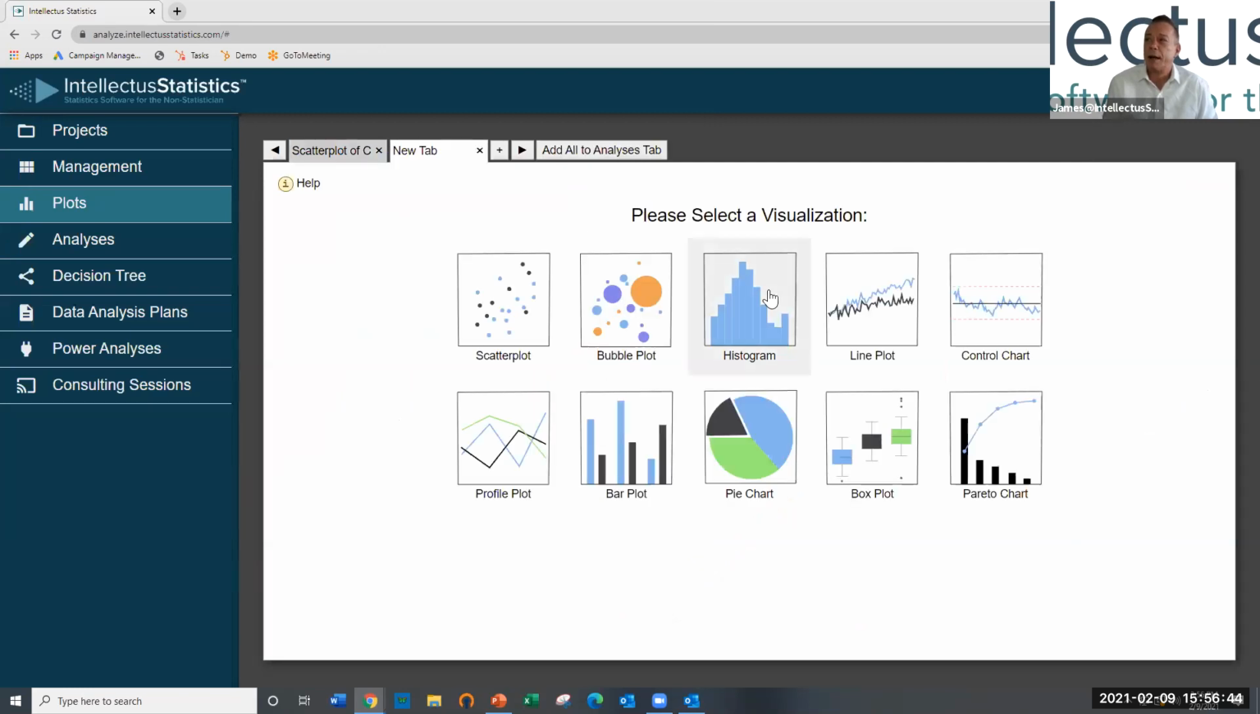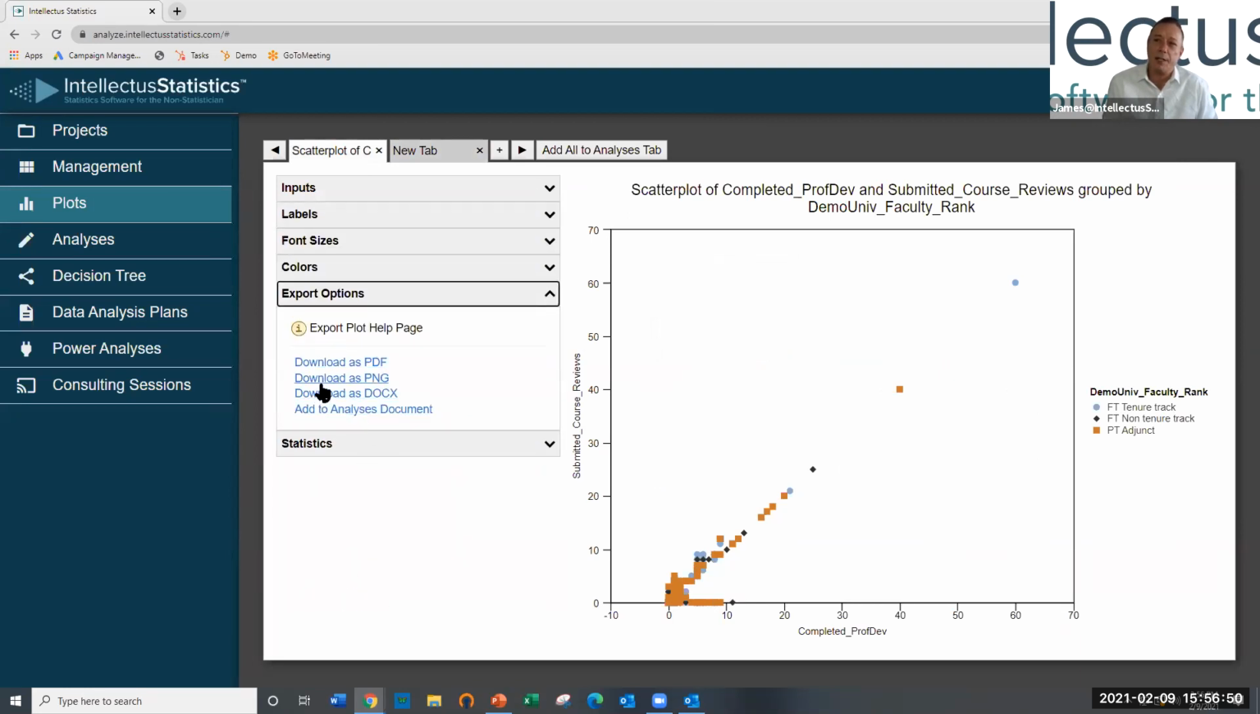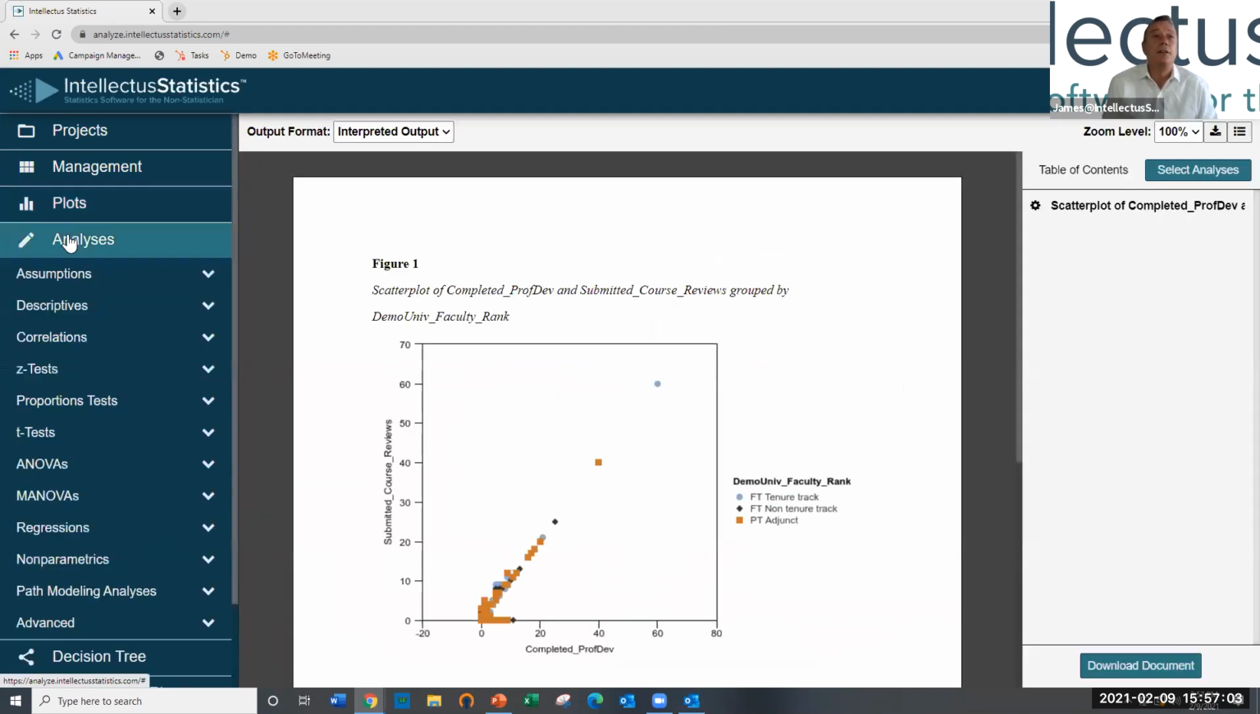So several different types of plots. I guess I should mention too, that it is exportable in numerous ways, including adding it to your analyses or just to a PDF or your doc. Okay, so under the analyses, and Bethany, feel free to jump in at any point, or anyone else who has questions, feel free to jump in.